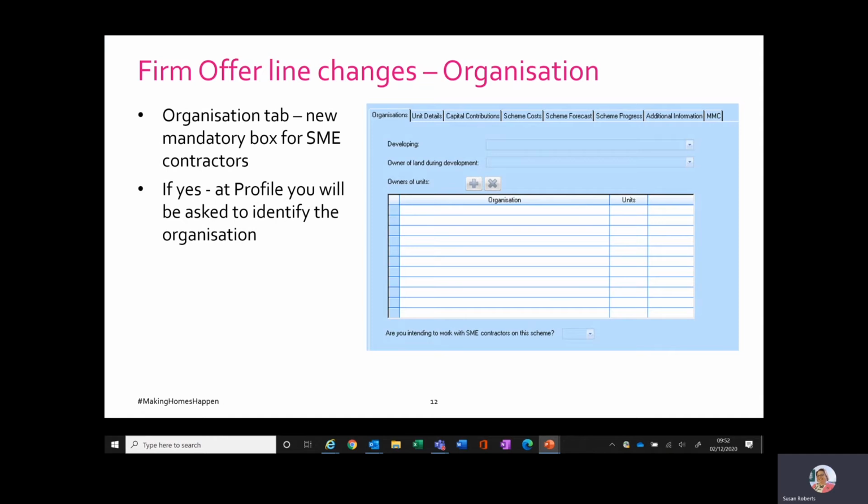So first of all, the organisation tab. It looks identical at the top. You'll work in exactly the same way, but you'll notice at the bottom of that tab, there's a new question. Are you intending to work with SME contractors on this scheme? That's a yes, no drop-down box.